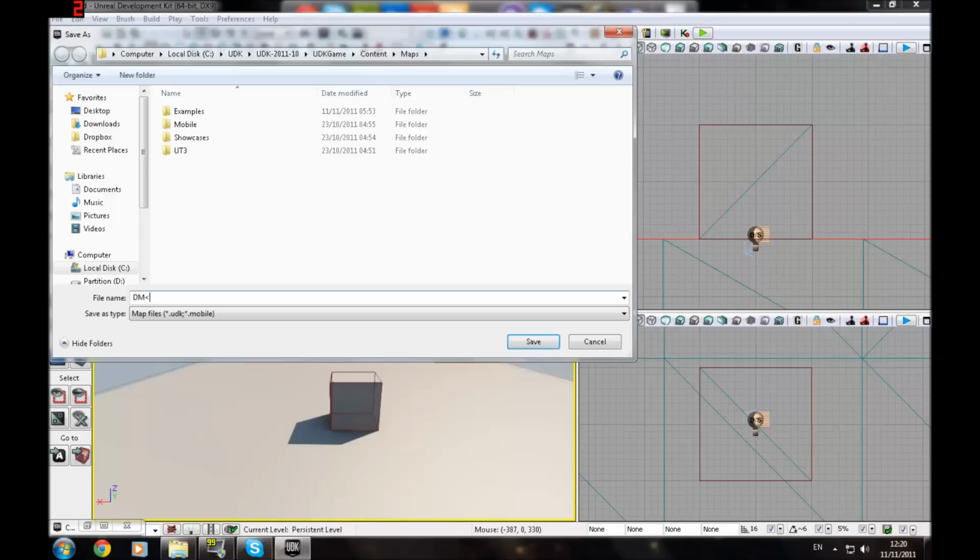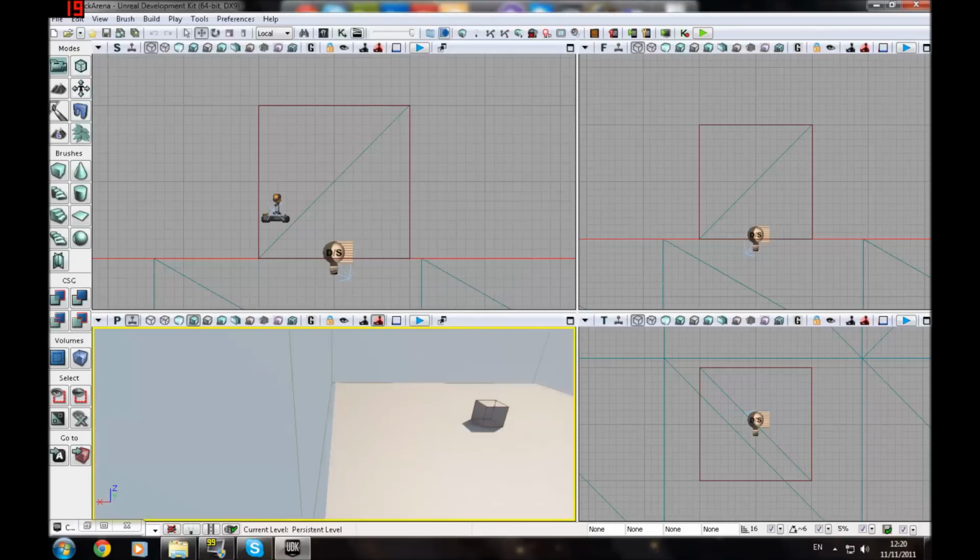Make sure you always save your maps as DM. It's just an expression for deathmatch, just so you have weapons. For example, deathmatch, and then, I don't know, an arena name or something. It's just an example.